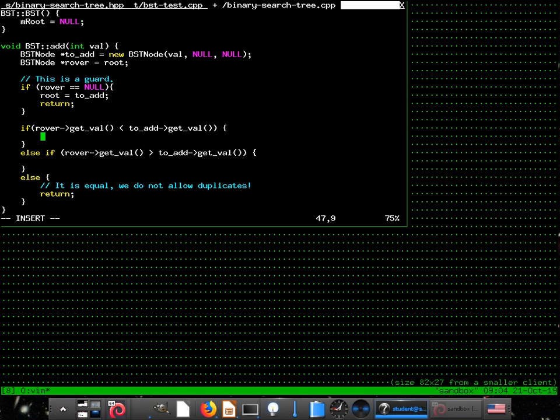What happens in here? If it's less than, what do we need to do? It's going to go to the right. Let's see, if get val is less than, oh yeah, so the two adds on the right, then it needs to go to the right.